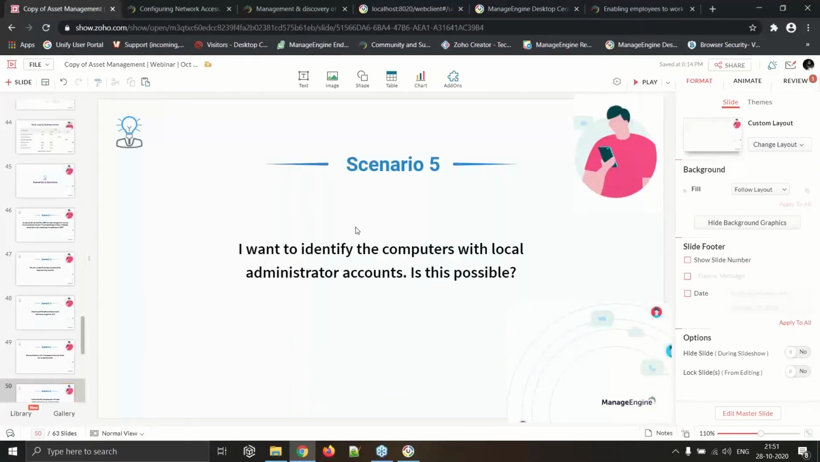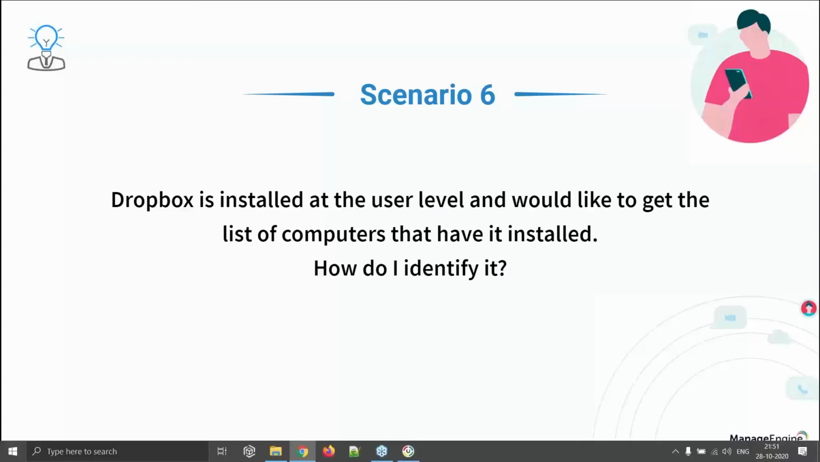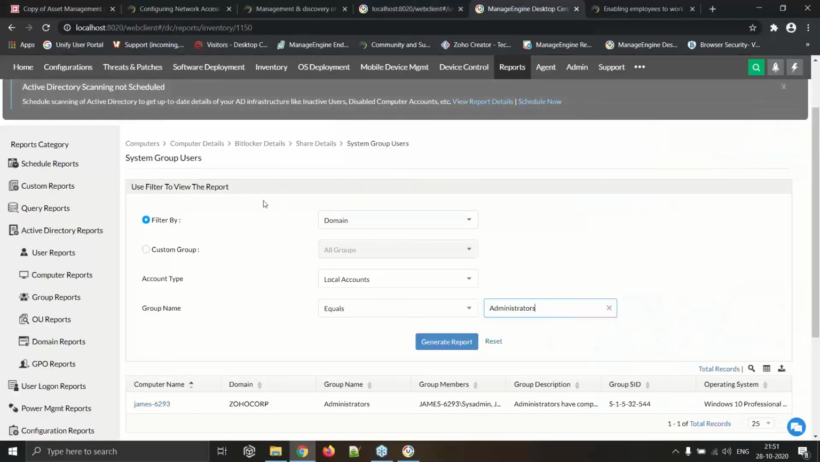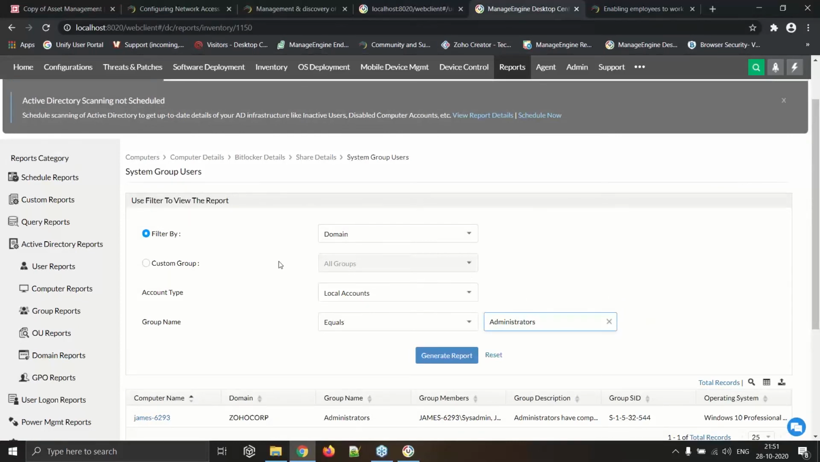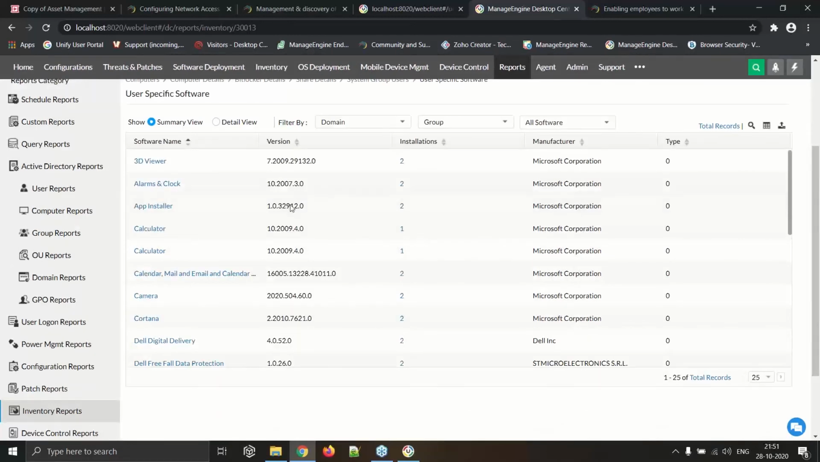Next scenario. Dropbox is installed at the user level, and I would like to get the list of computers that have it installed. How do I identify them? So again, I'm going to take you guys to the reporting section. Same inventory report. And then you have this option called user specific software. If you click this, it is going to show you all the software that is user specific. You can search for it to get that detailed report. And wherever you see this icon, it means you can export that report as well.